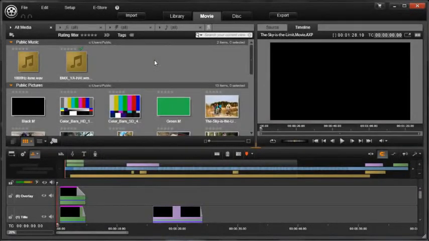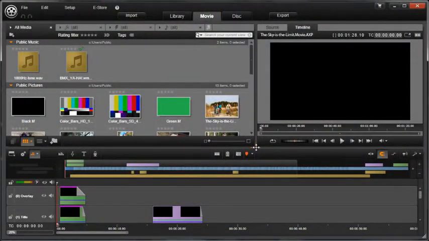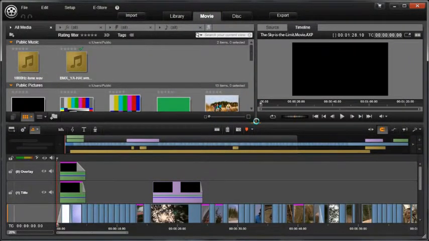Let's discuss Studio and what's new and different for current Pinnacle Studio customers. If you have used Pinnacle Studio in the past, you'll see many familiar tools, but there are also a vast array of exciting new tools within Studio. Studio has a completely resizable and scalable UI.